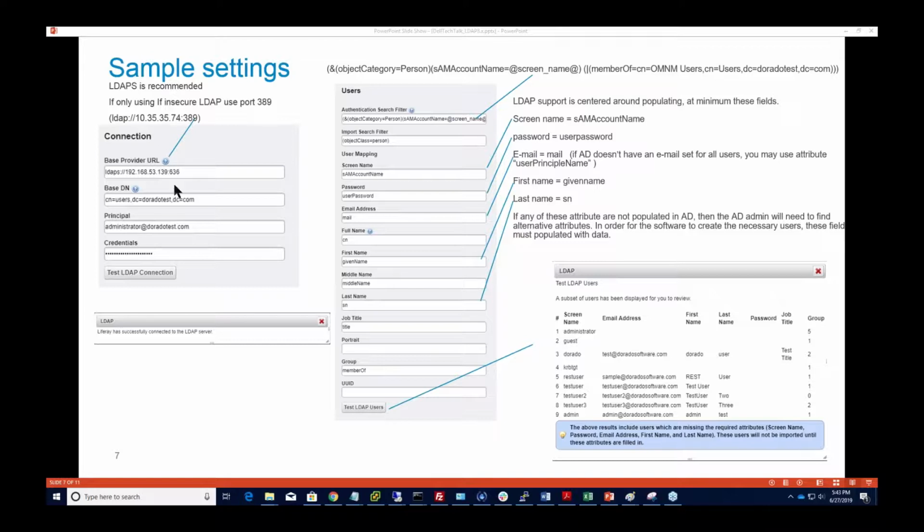Enter your URL. Enter your base DN. This is basically the location in your hierarchy tree, your LDAP tree. You do need an administrator credential. That's your principal. The LDAP admin username is your principal, and then the credential also is required here. And then you can simply click Test, and you should see Liferay has successfully connected to the LDAP server. This indicates that it's able to use that URL you provided and that information to log in.